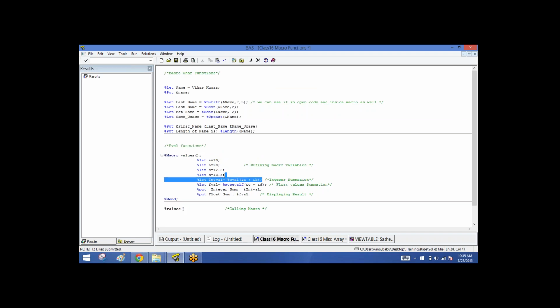So what is the result of my int val? It will be printed. And what is the result of my f val? It will be printed.